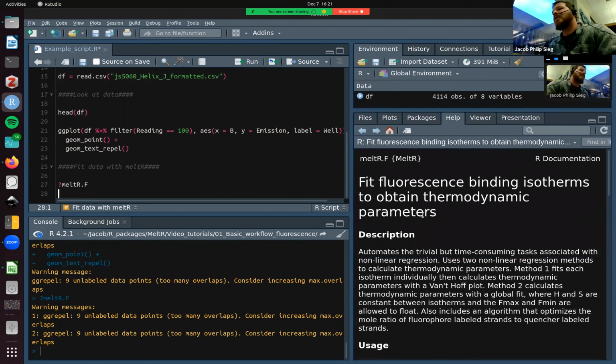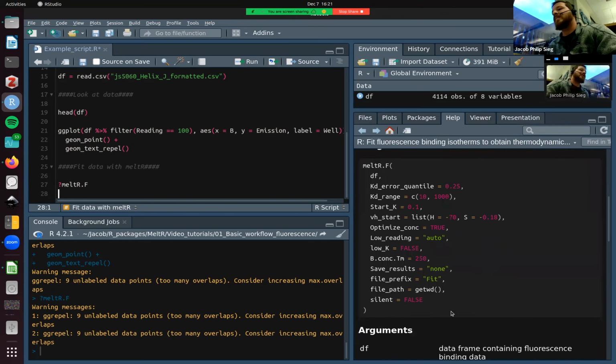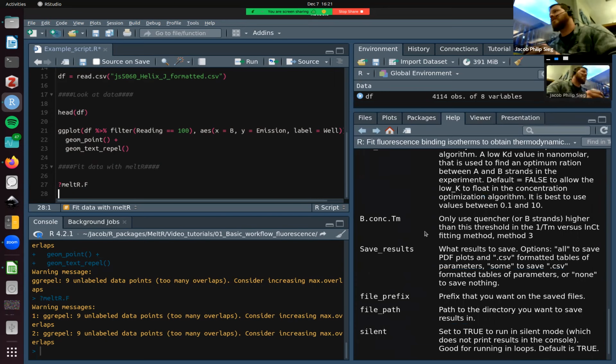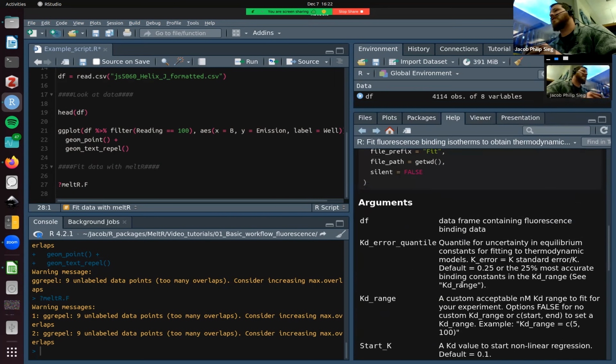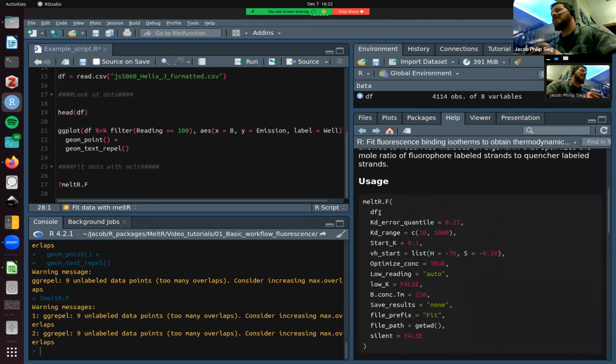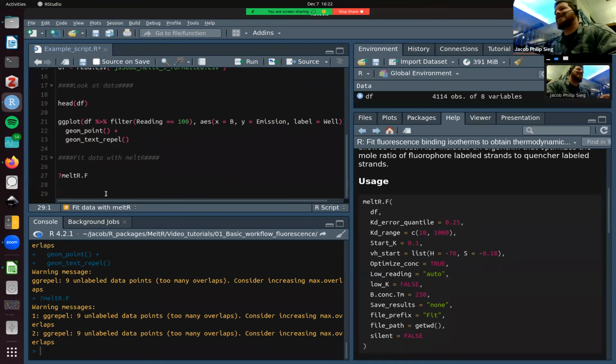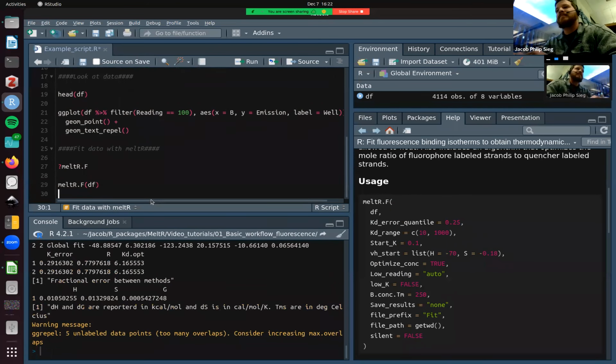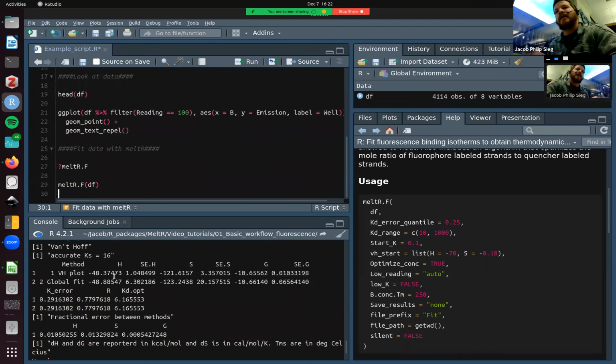And we can see a help file with a description, the usage, the different arguments, what they mean. If you're new to fitting your data, you should probably look into this. It's not that long of a read. But what I can see here with the usage is all the other arguments have default settings. So I only need one argument, which is the data set. So I can go MeltR F df. And then we're done. So you can see it fit the data and gave me thermodynamic parameters.